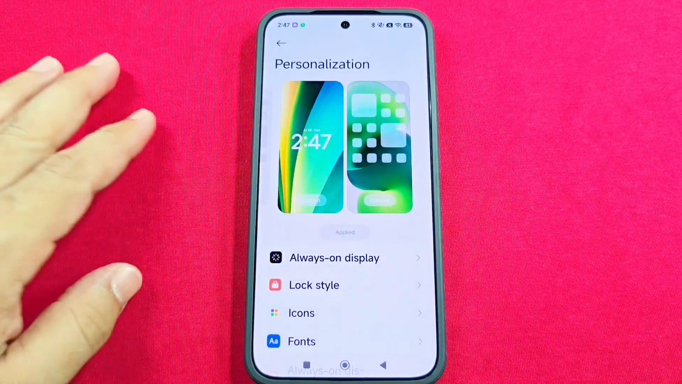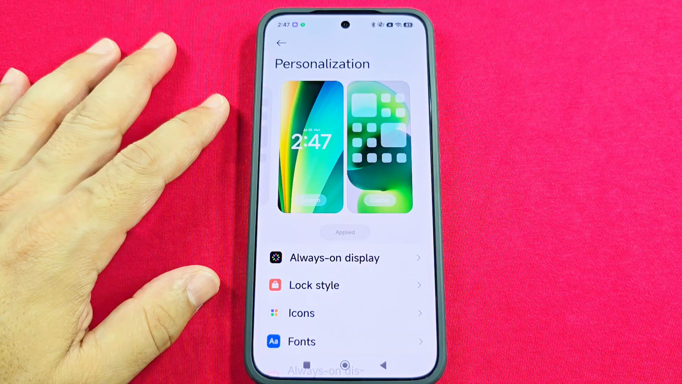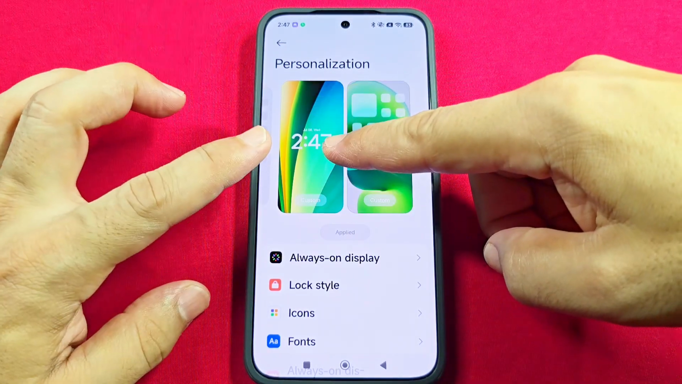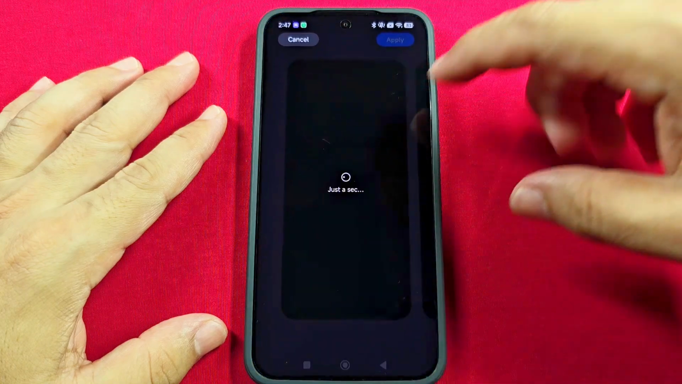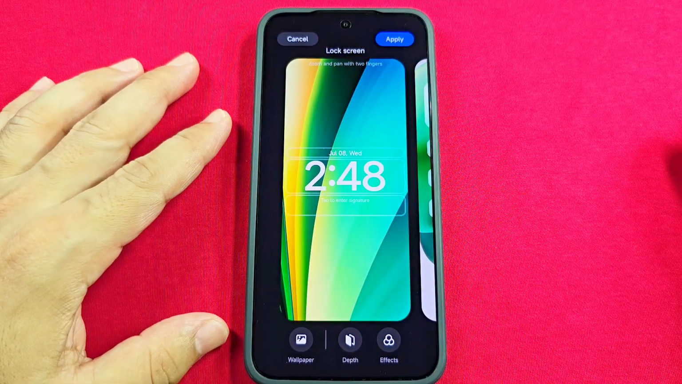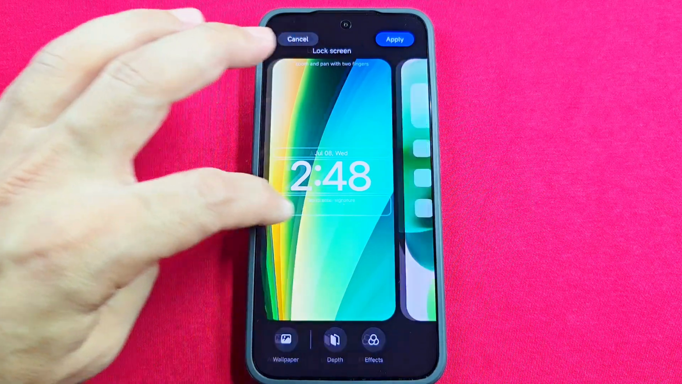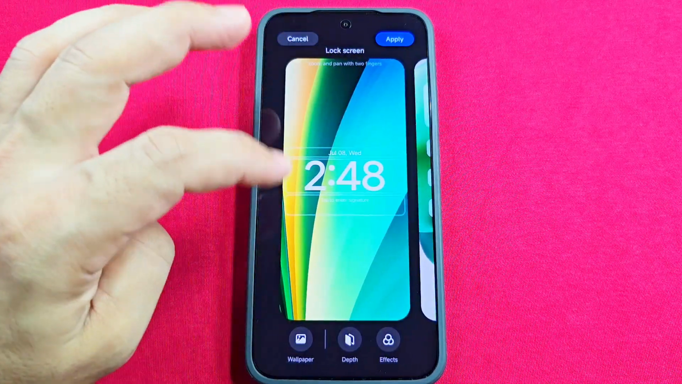Now, once you enter into this area here, you're going to see different options and different things you can do. Go ahead and tap on this side here where the clock is. Just tap on that one time and it's going to take you to this area here. All right, so within this area here, you can go ahead and choose wallpaper style, and also for the home screen if you want to do that.